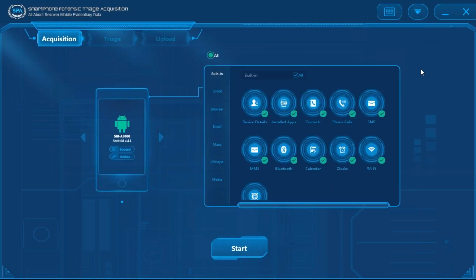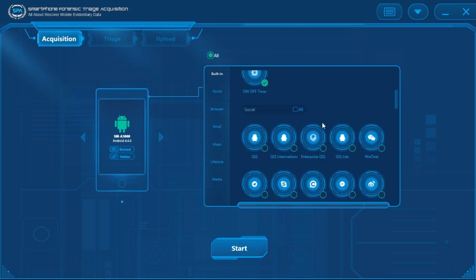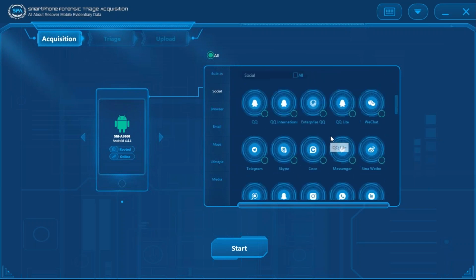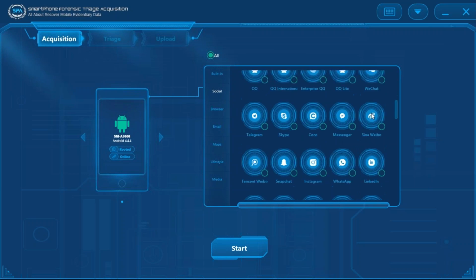Okay, now we can see that once I have connected the smartphone, the model is automatically detected by the system. Now all we have to do is to select what information you wish to extract from the phone. We have the basic built-in applications such as device details, installed apps, the contacts list, the phone calls, and many other information. And we also have some third-party apps to extract data from.